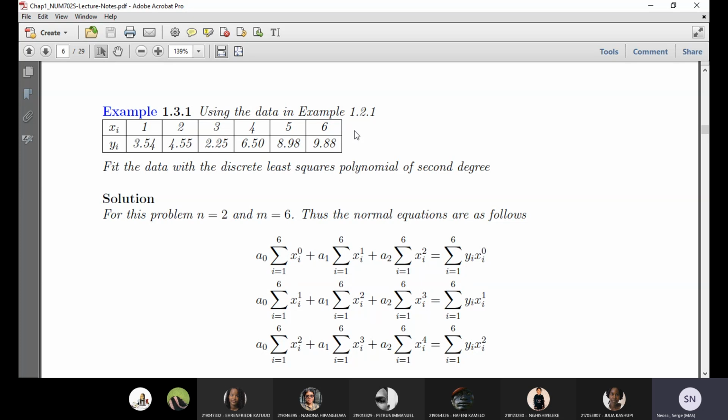Okay, so I will write the set of data points on a piece of paper so that when I move to that section, I will not have to come back here. So 3 is 2.27, 4 is 6.50, 5 is 8.98, and finally 6 is 9.88.